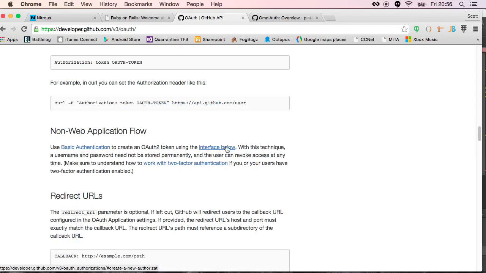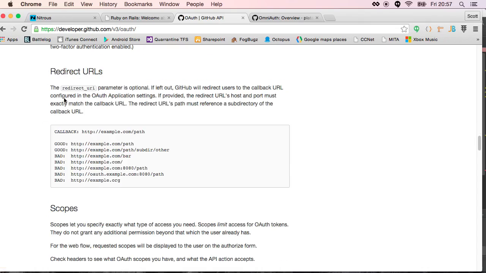Non-web application flow. Use basic authentication to create an OAuth 2 token using the interface below. With this technique, username and password will not need to be stored permanently, and the user can revoke access at any time. Make sure to understand how to work with two-factor authentication if you or your users have two-factor authentication. Okay.